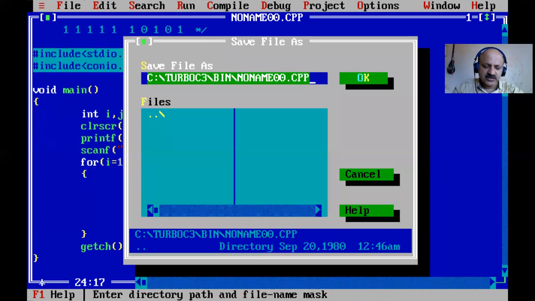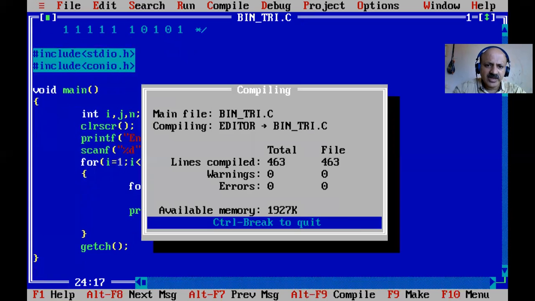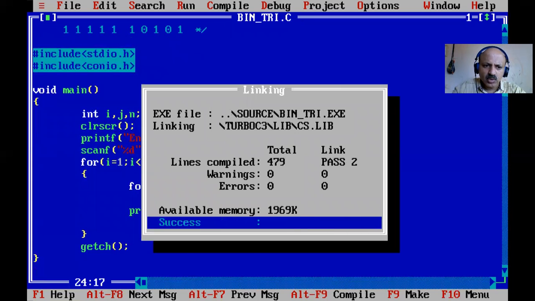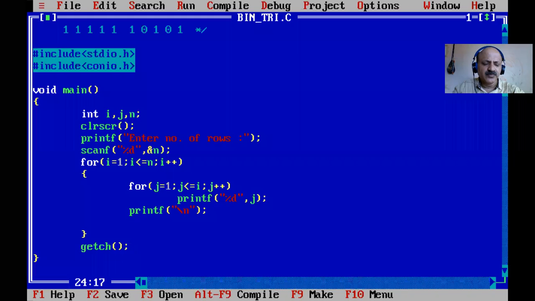So first I save this file as binary, the first three letters of triangle, dot c. So binary triangle dot c. Now compile this file. F9, no error, and Ctrl F9 to run. So that is not binary, but our general shape 1, 1 2. Okay, now I convert it to binary format.